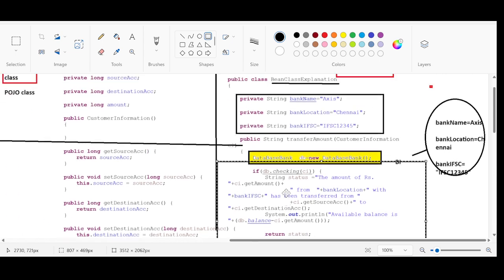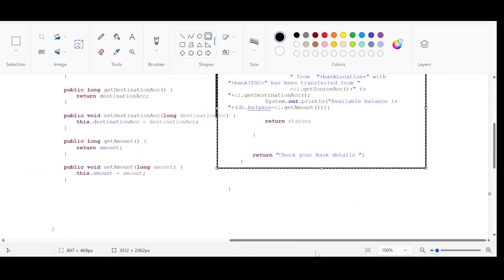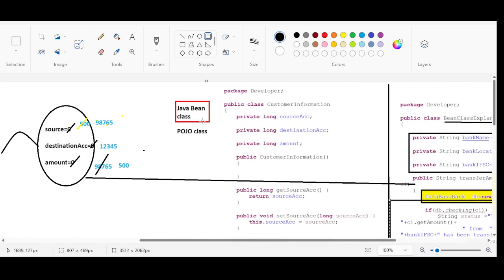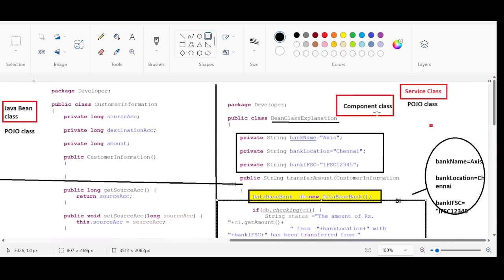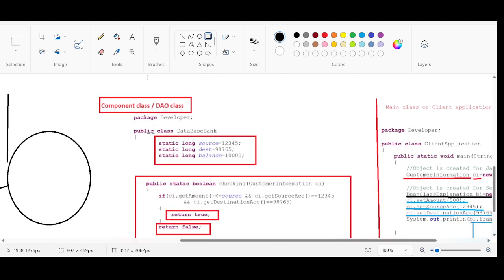You will be able to understand this when you write this program, but the conclusion is very simple. I have used a simple Java Bean class, which is going to act like a data carrier. I have used two component classes. One component class is meant for business logic or service logic, and the second component class is meant for database logic. So we are just assuming that this is a database, right?